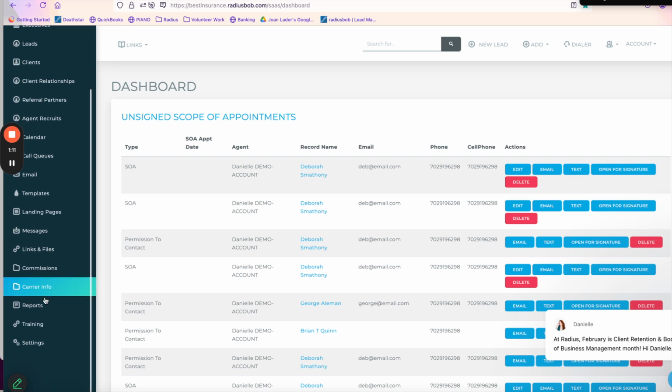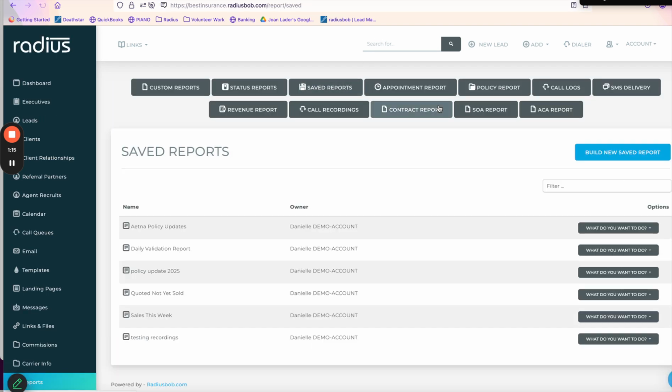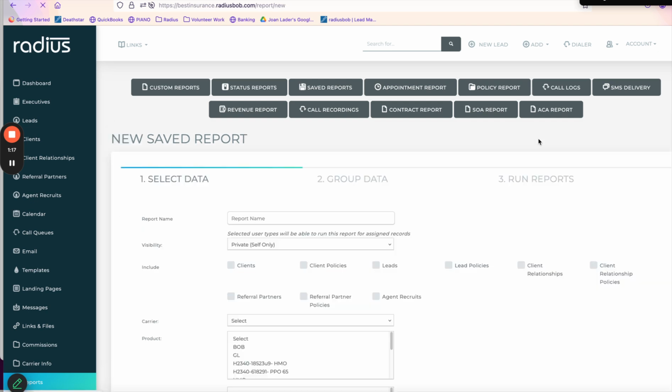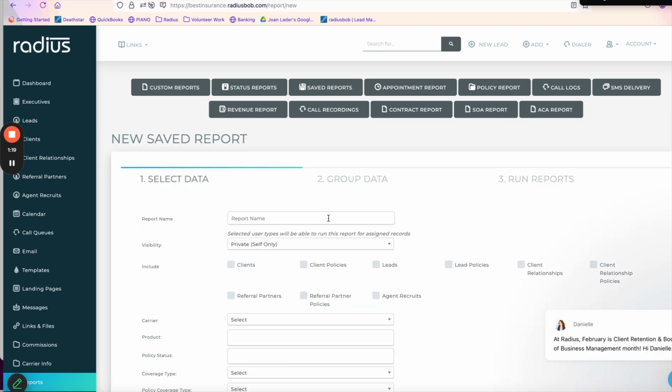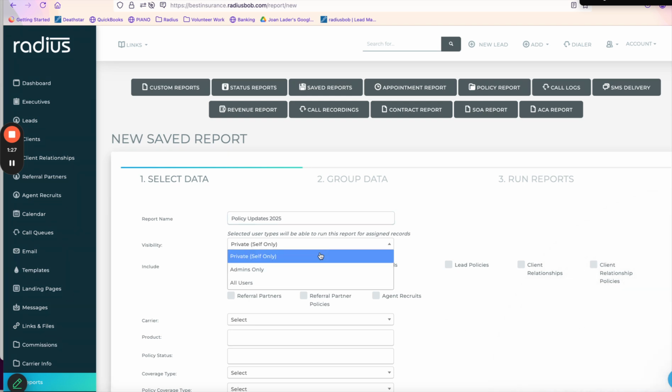So, what you would do is you would go to reports. You would go to saved reports. We'll build a new saved report. We'll name it Policy Updates 2025, so we're super clear. You can make it available to just yourself, admins only, or all users. And then you're going to select client policies.